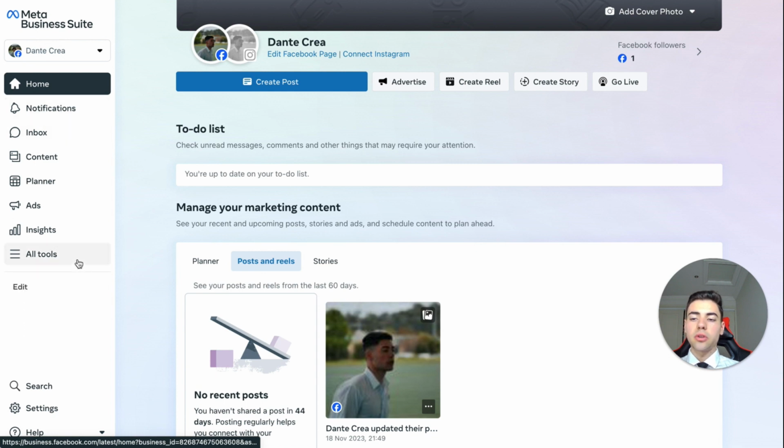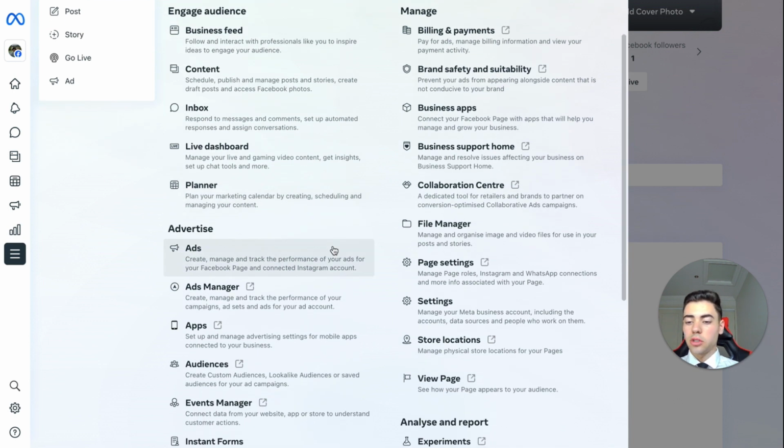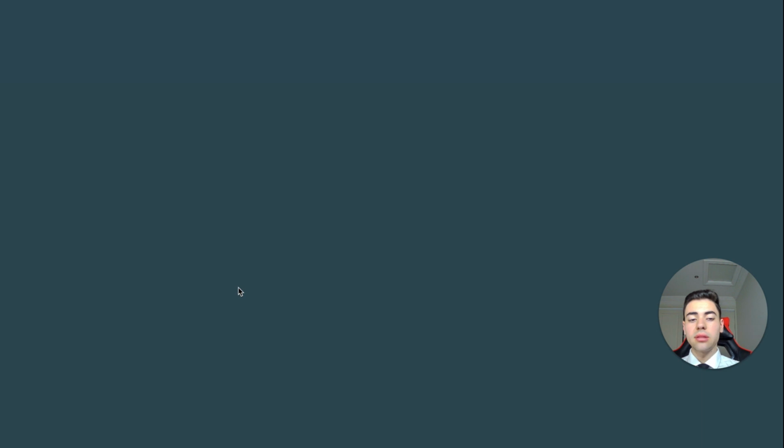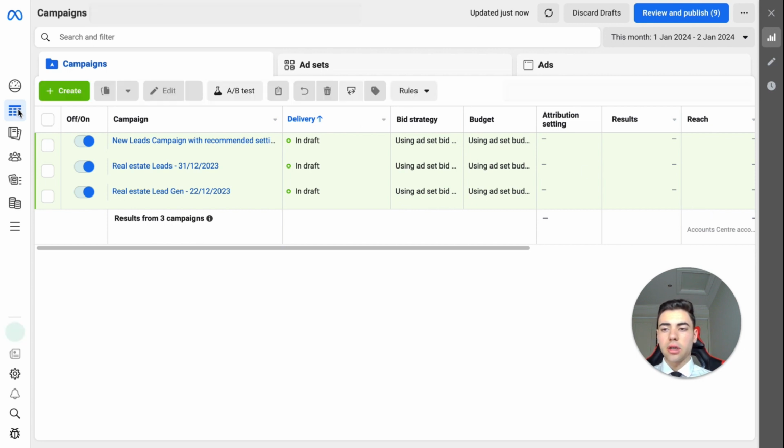And next you want to go to all tools. Now if you see here, you've got a lot of different features and a lot of different options. Where we want to go is just advertise, click on ads manager, and that's where we'll be creating the actual ads. Okay, so here we are, we're on the campaigns page. If you just go here, you can click that button and you will be presented with the advertisement. Now what we're going to do is click on this green button here that says create. Okay, so just do that and click create.